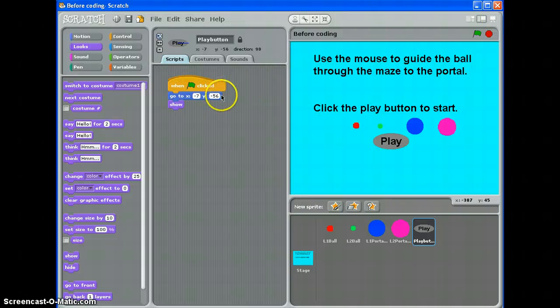Okay, now we've got our sprites to either hide or show at the start of the game. Let's just test that. Click the green flag. There we go. All my sprites I don't want to display have disappeared and my play button is still there. Now what we're going to do is get the play button to do something called broadcast when we click it.